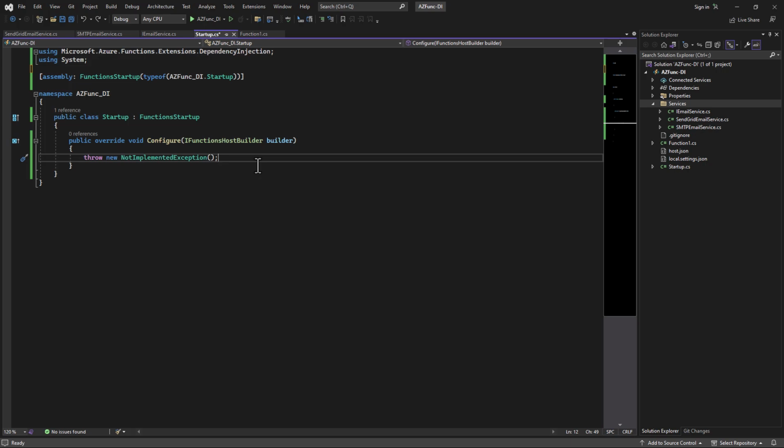In our scenario, we will register our email service using the transient lifetime service. Builder.Services.AddTransient.